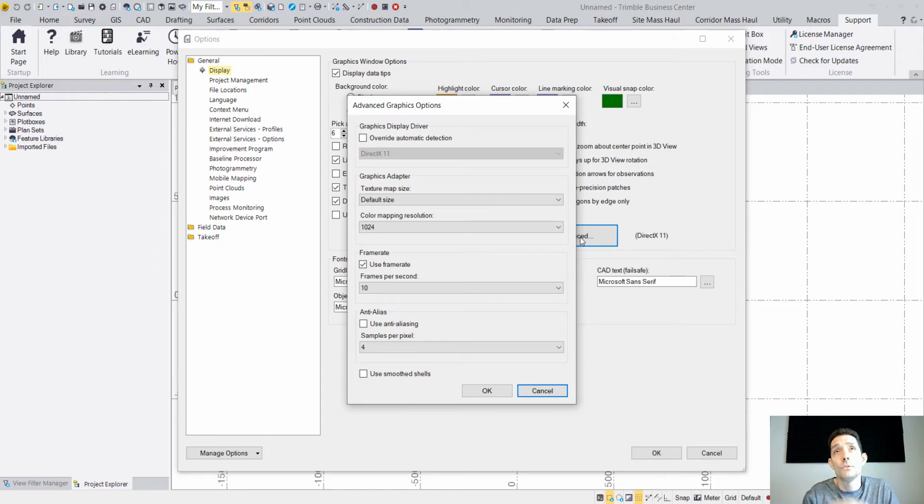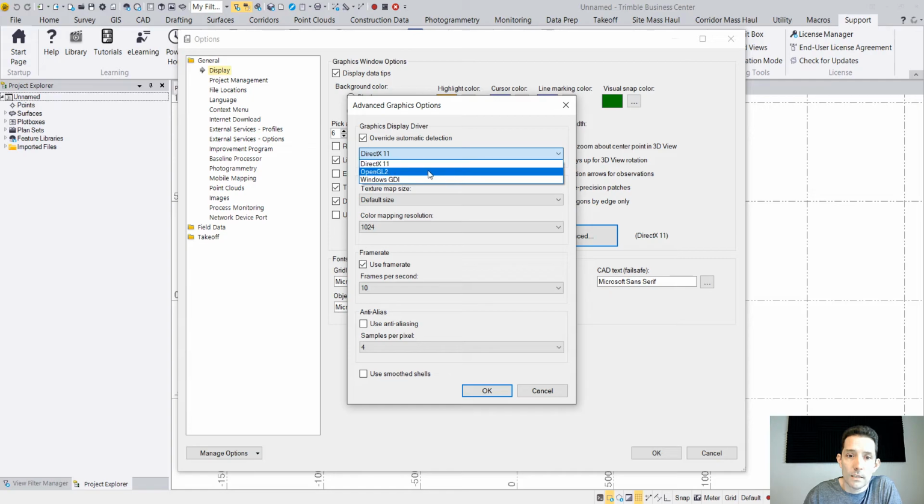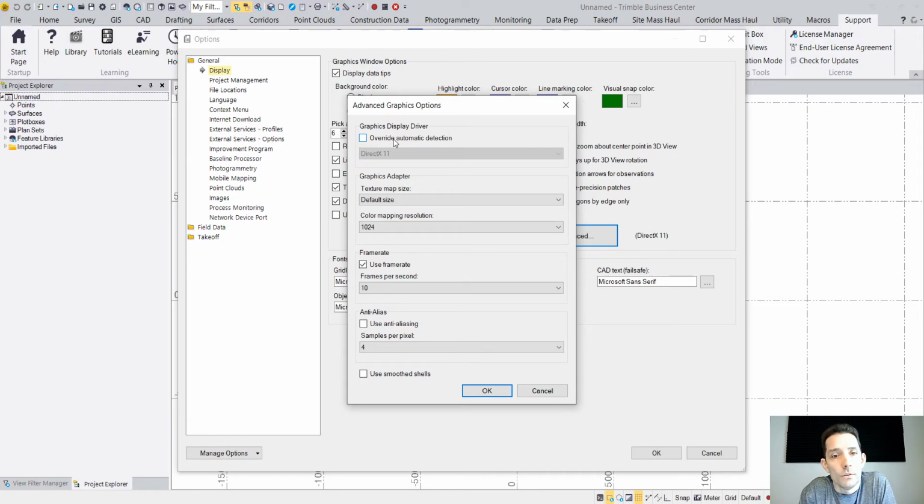In case you have issues with the graphics on your laptop or your desktop, you might want to come here and select OpenGL or Windows GDI. I've seen that it will definitely improve your graphics glitching.